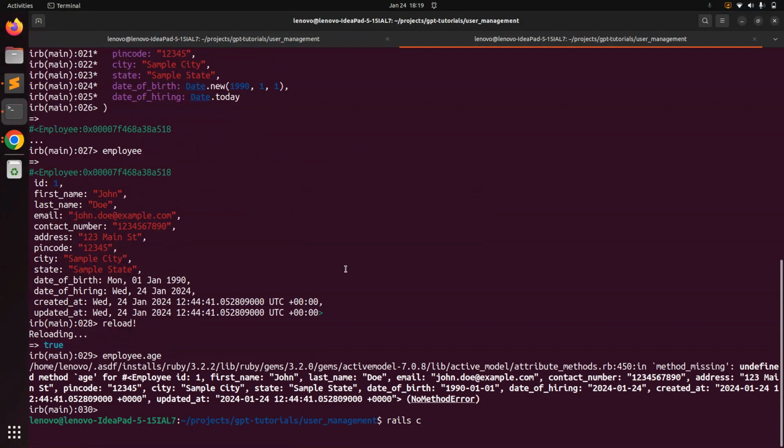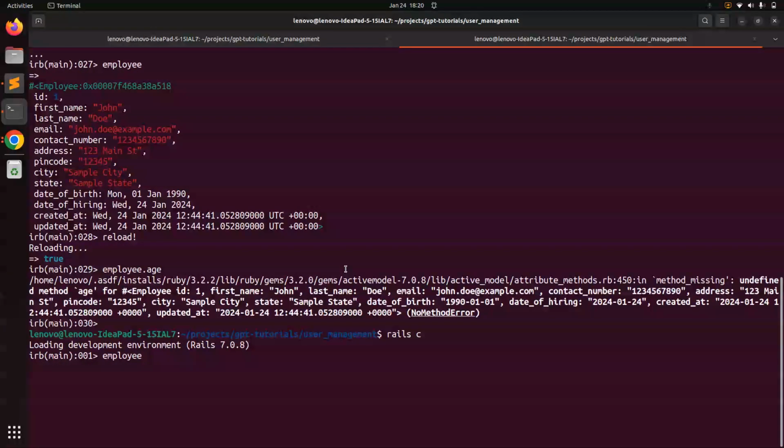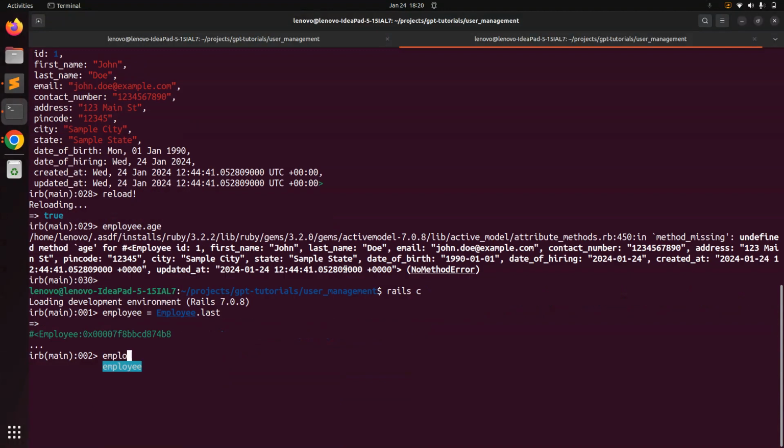So first, let's restart the console. Then what you can do is employee equal to Employee.last, and then employee.age. When you submit this, you will see that the age is 34.